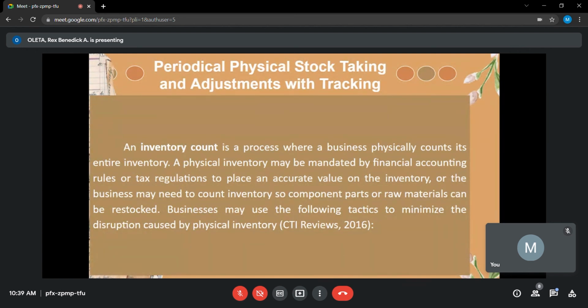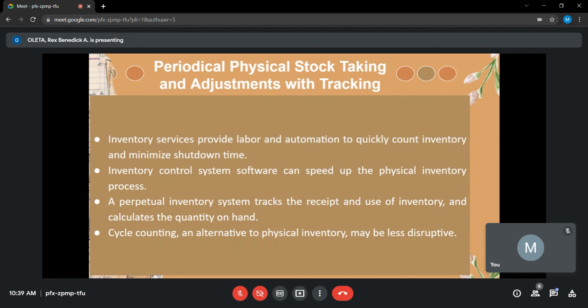Businesses may use the following tactics to minimize the disruption caused by physical inventory, CTI Reviews 2016. Inventory services provide labor and automation to quickly count inventory and minimize shutdown time. Inventory control system software can speed up the physical inventory process. A perpetual inventory system tracks the receipt and use of inventory and calculates the quantity on hand. Cycle counting, an alternative to physical inventory, may be less disruptive.